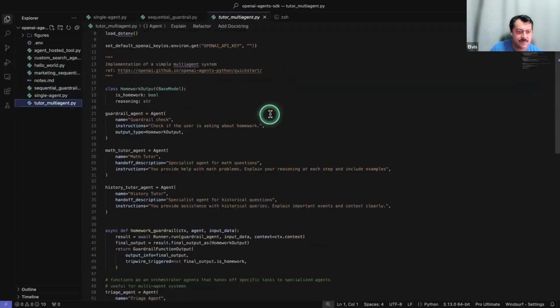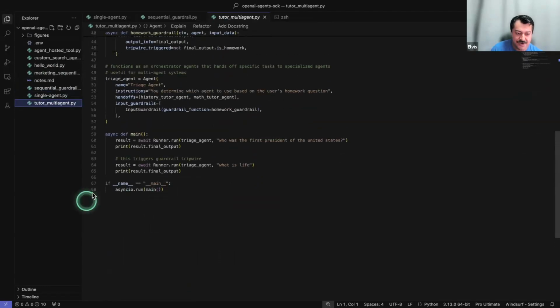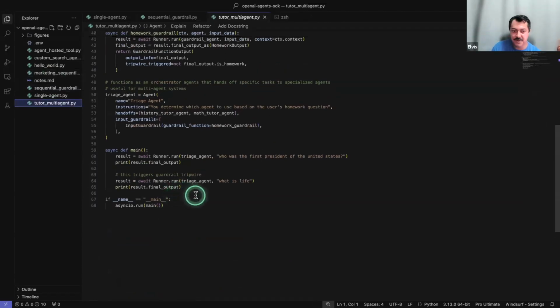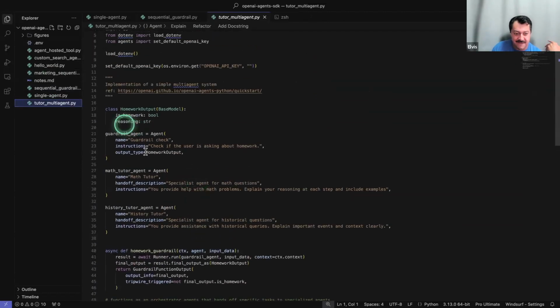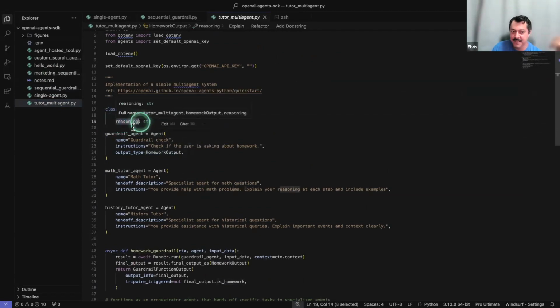This is the tutor multi-agent. This one is much shorter. Look at it. There is more complexity to this example, but it's shorter in code because I'm using the built-in features, right? I don't have to implement things myself. So basically, we have a guardrail agent right here. You can see it. It's an agent, right? We have the output type right here. It checks if it's homework or not. Then it gives me a reasoning as well.